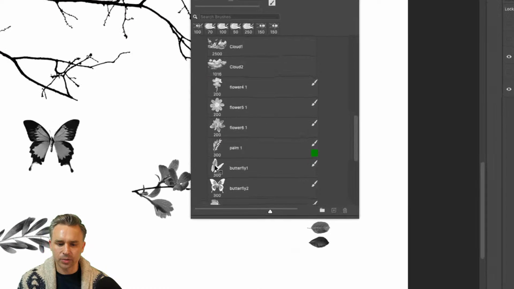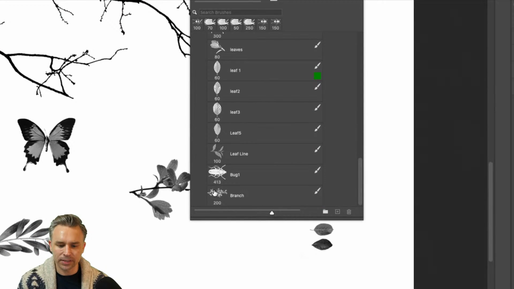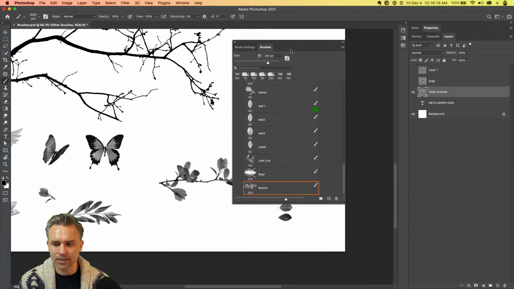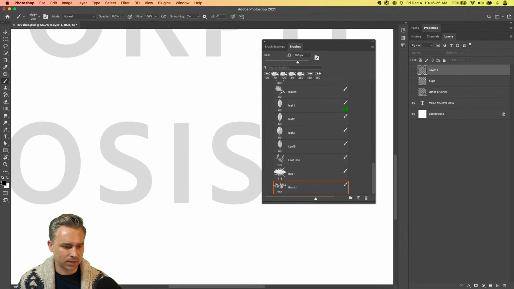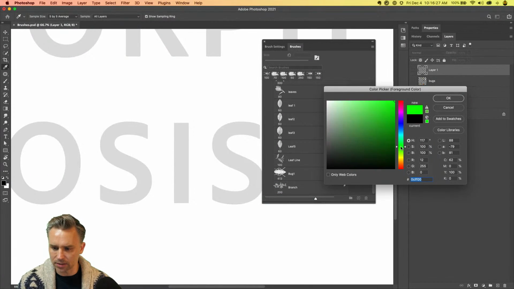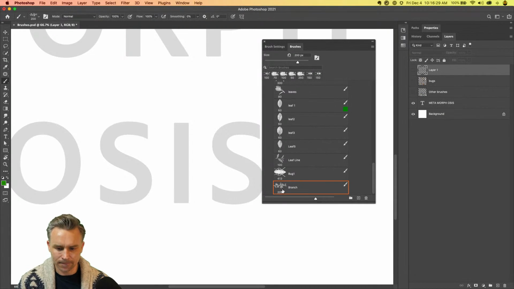And sure enough, right down here, you can see all these lovely little brushes that have been created. We have clouds, we have flowers, we have butterflies, we have leaves, we have bugs, we have the branch that I was just about to make. Let's take a look at that branch, by the way. Turn these on again. Maybe turn that off for fun. And let's take a look at this, and let's actually change the color as well.